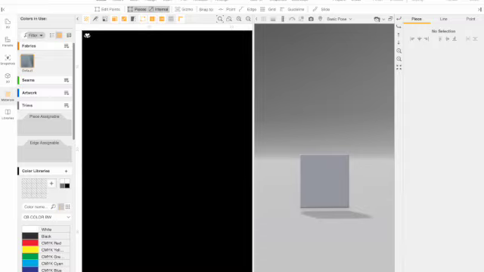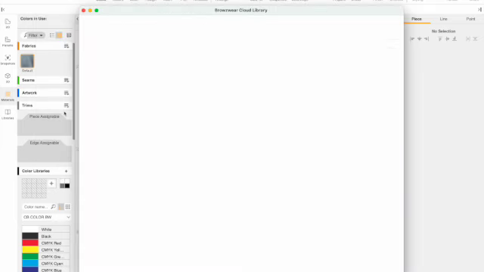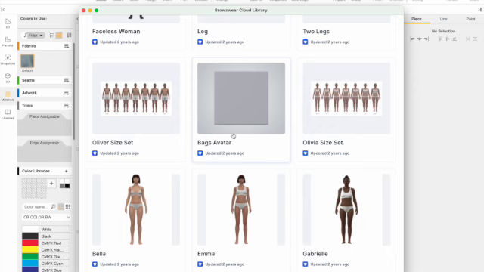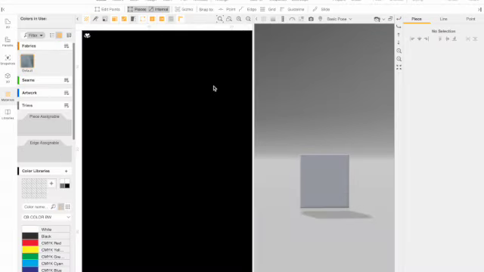Let's get started by creating our workspace. I'm here in a new document with my 2D window and my 3D window open. I currently have the bag avatar selected in my avatars. If you don't have the bag avatar, go ahead and go into File, Import from Cloud. Under Avatars, you can download Bag's avatar. For this project that we're working on, the avatar measurements have been updated to fit the size of the tote bag that we are going to be constructing. I've already got my avatar updated with the measurements of the tote that I'm going to be constructing.